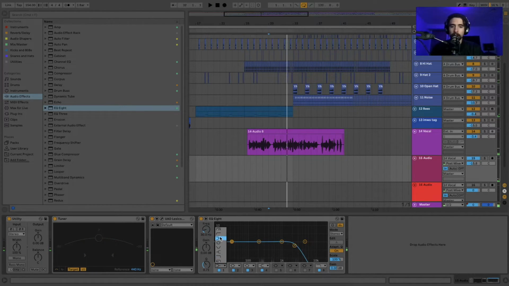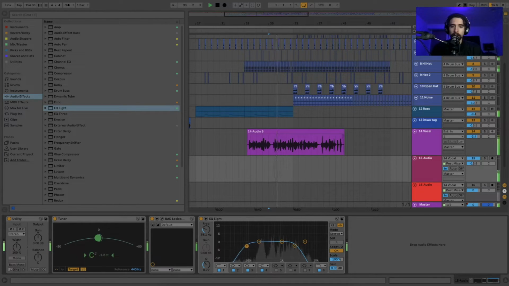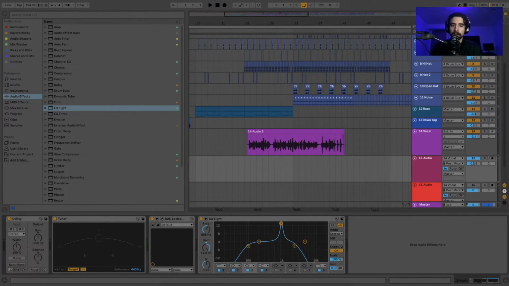And then I'm also going to take the very low lows out. Usually there's some really, really harsh frequencies around like 1K, but I don't want to lose all of it. So what I'll do is I'll do the same thing I did on the vocal.